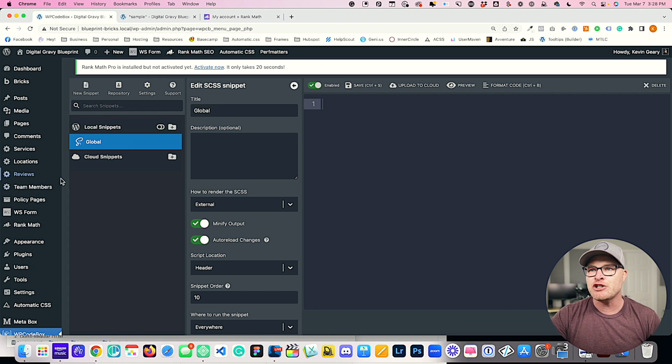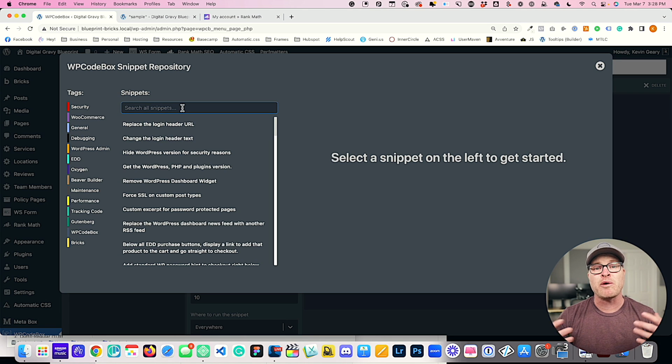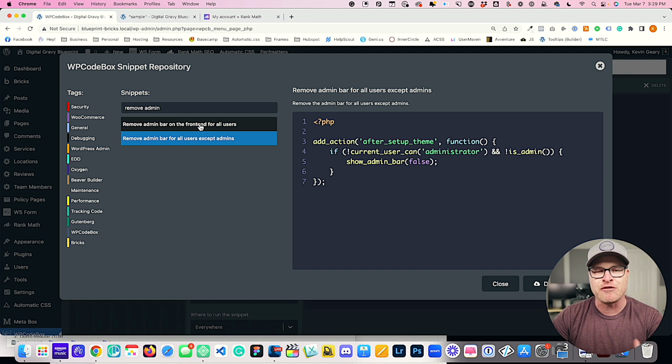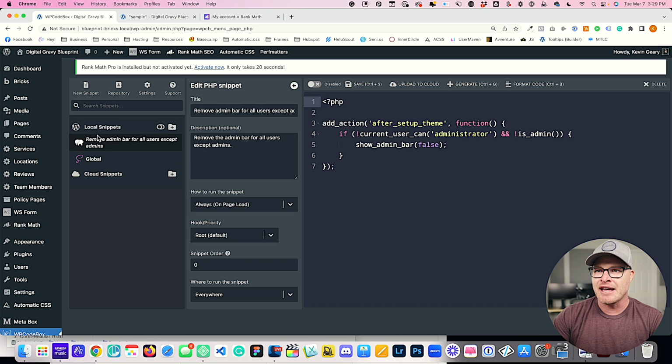The next thing that we want to do is click on repository and install the following snippets. These are snippets that are publicly available that are just helper code snippets that you can add to any website that you want. Okay, so we are going to remove admin bar. Yes, remove admin bar for all users except admins. We don't want to remove it on the front end. We want it on the front end. We just want to remove it for everybody that's not an admin. Hit download snippet. And then it's right there. We can go ahead and hit activate on that. So now that functionality is on our website.